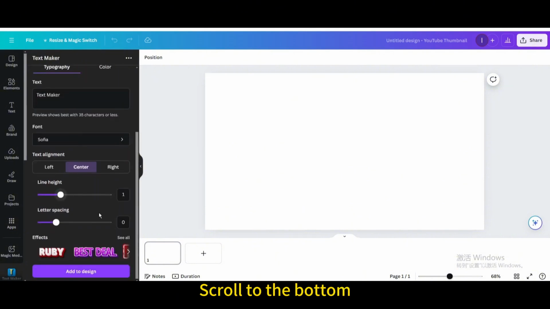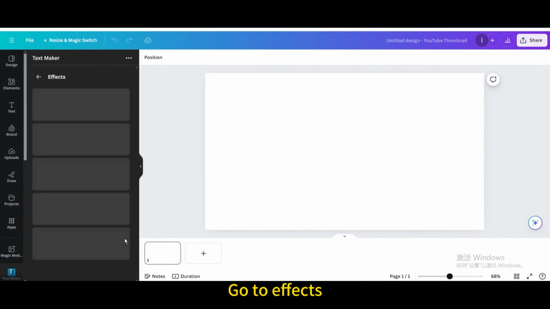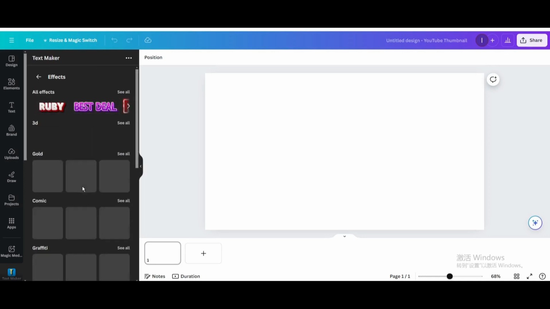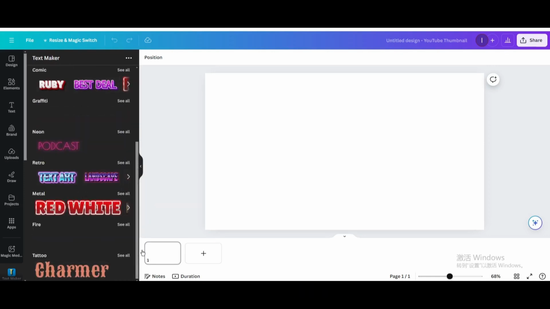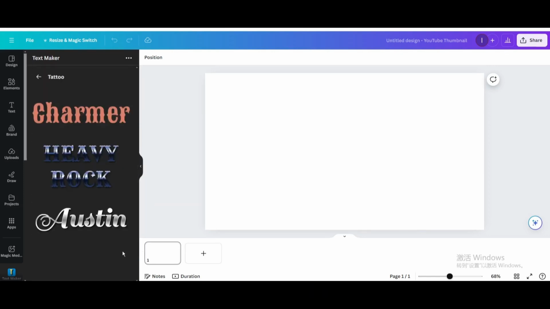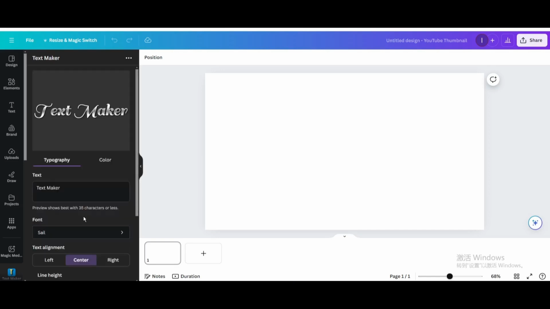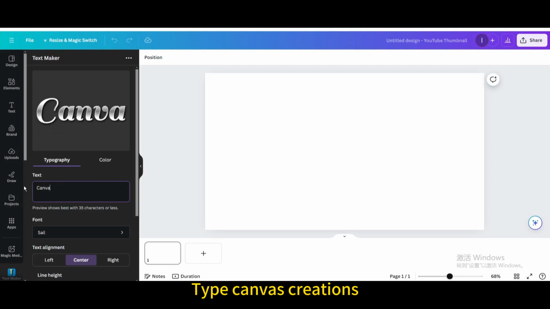Scroll to the bottom. Go to Effects. Scroll to the bottom. Go to Tattoo. Choose this one. Type Canvas Creations.